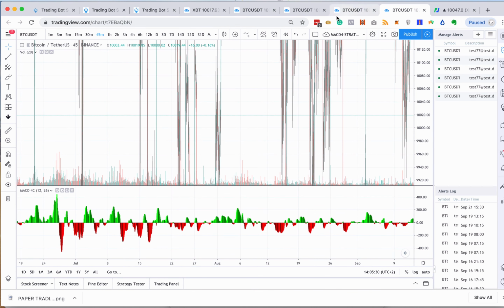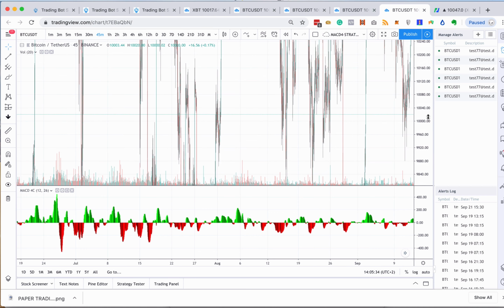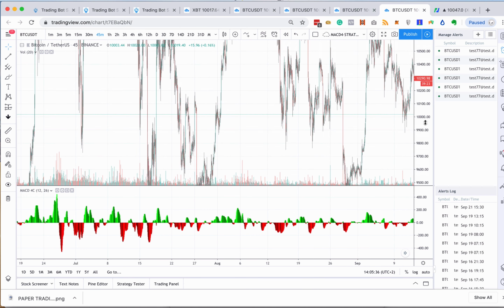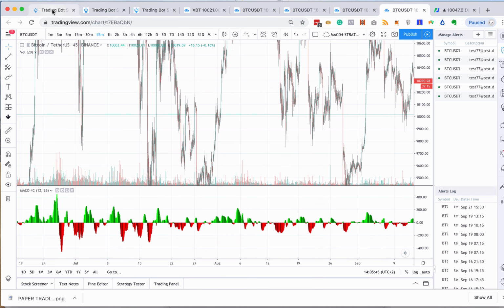So this has been the TradingView bot setup, and I showed you 5 indicators. And remember, you can trade hundreds of indicators using our TradingView bot. I hope that was useful.